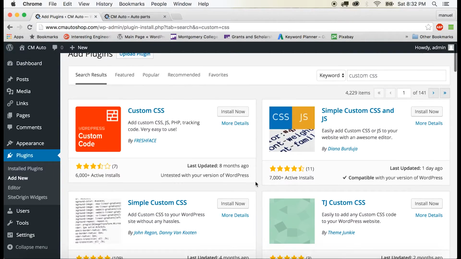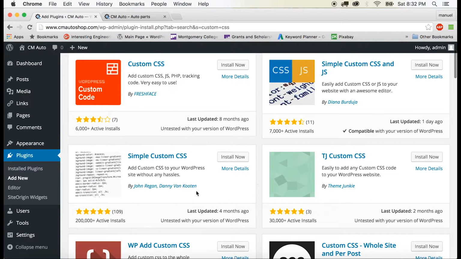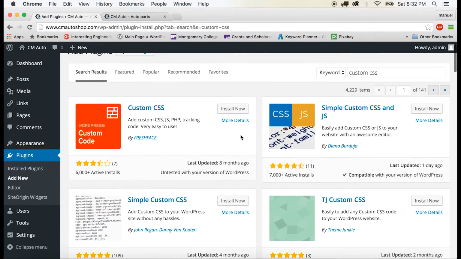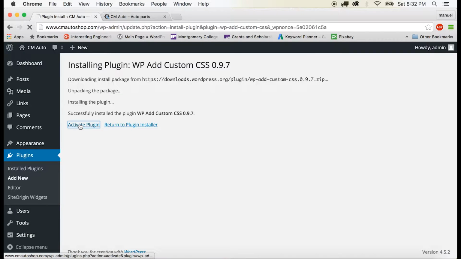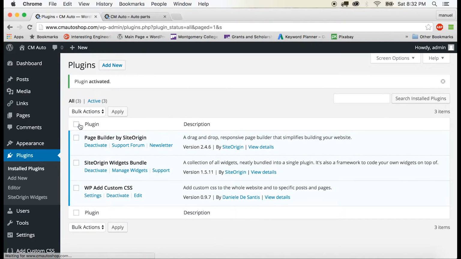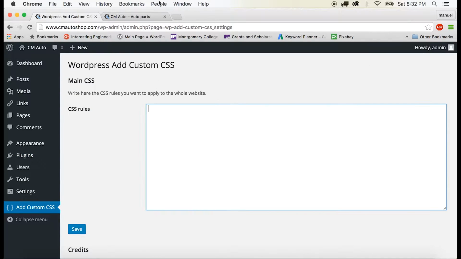Okay. Now I'm sure any of these, or most of these will work. The ones that are like 4.5 or 5 stars, they should work. But the one I always use is this one, WP Add Custom CSS. It's very simple and I've always used this one. So install this one, activate it, and now it's activated. If you go to the left sidebar, it should be down here where it says add custom CSS.